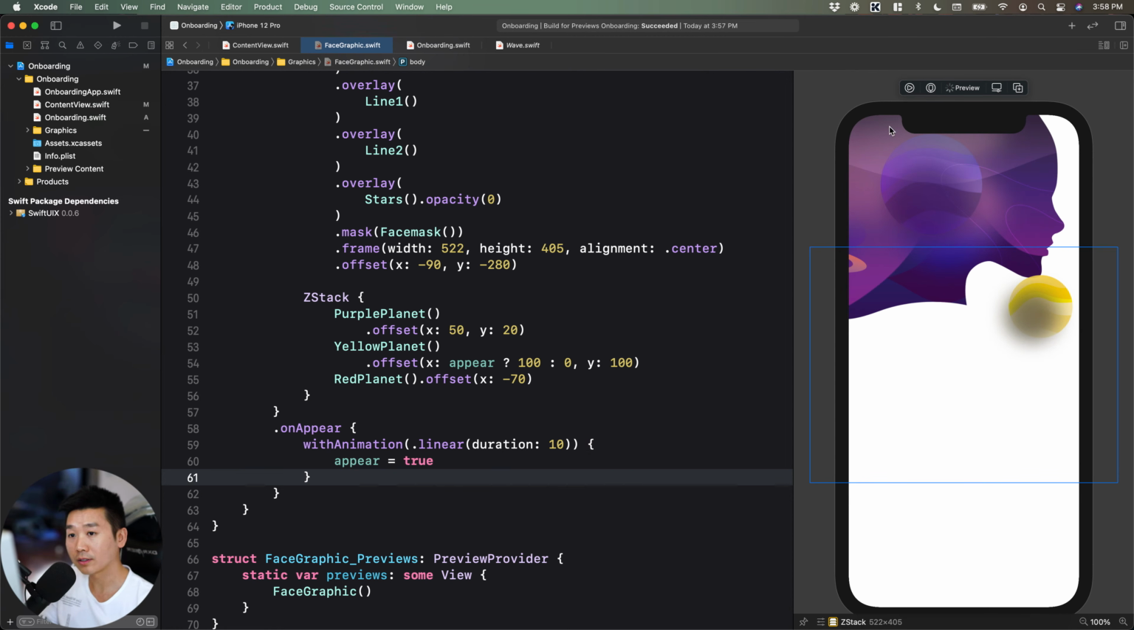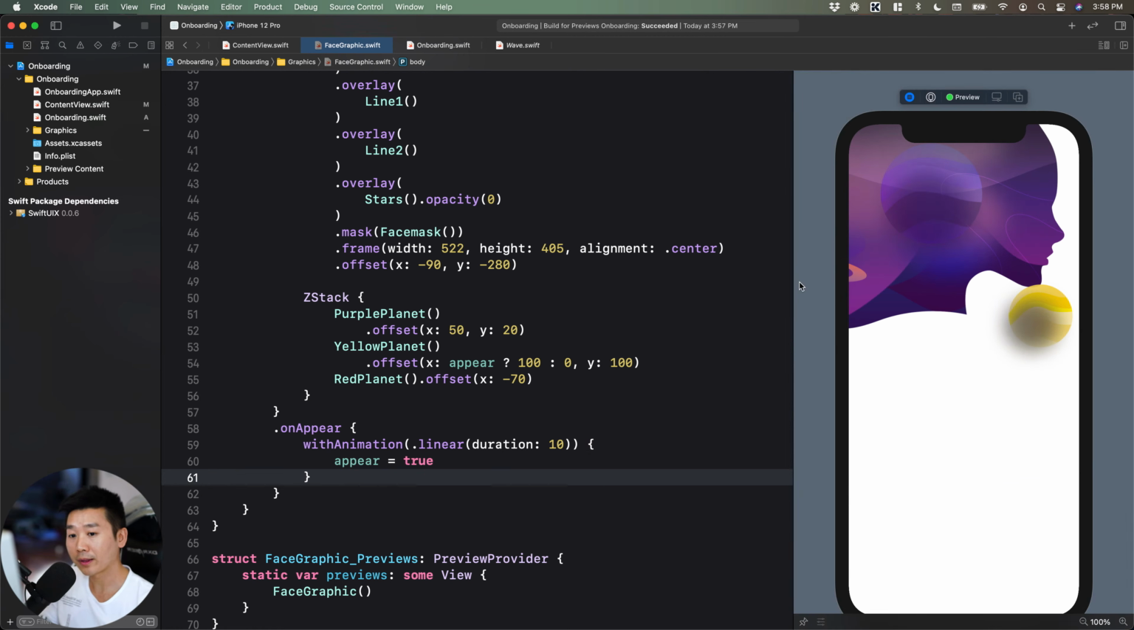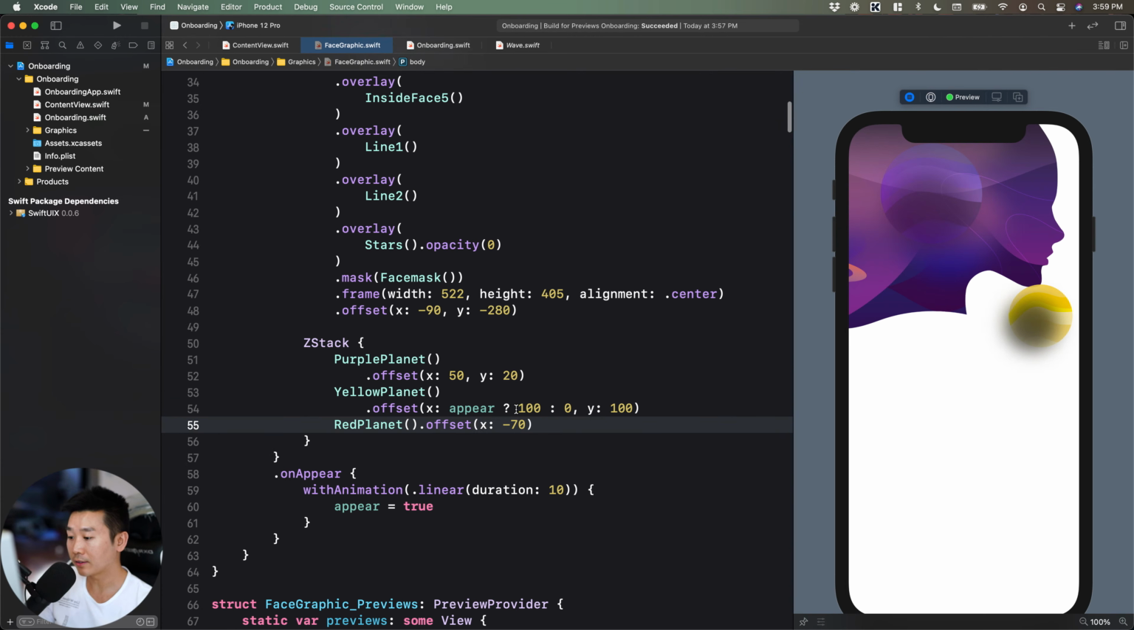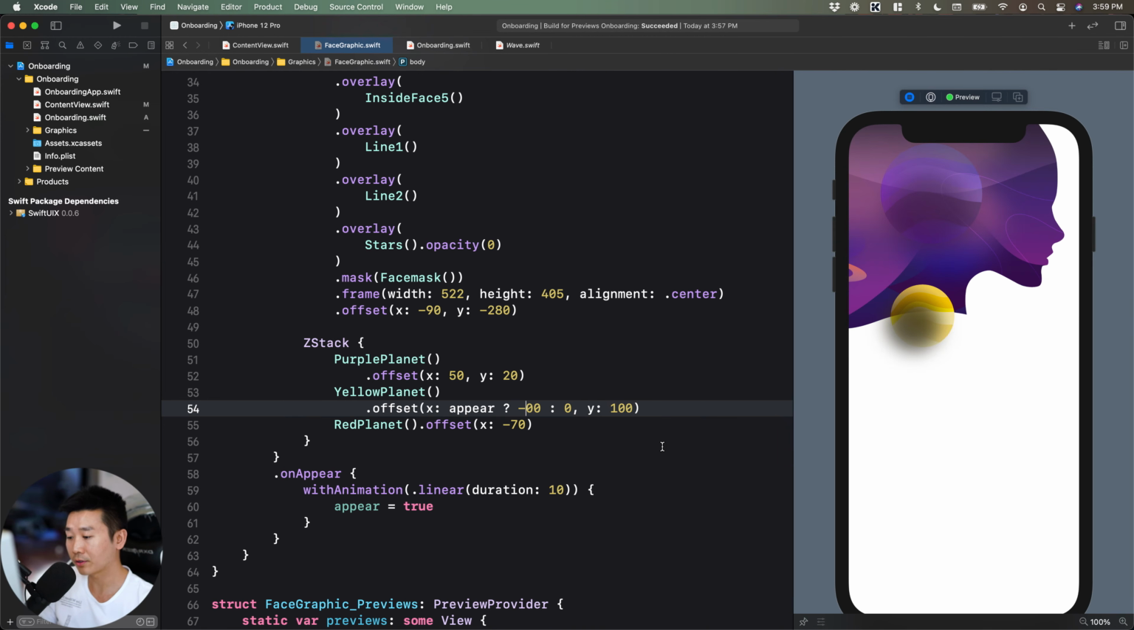So when I do this, and when I click on play, I'm going to see the position change of my planet. Your designer is going to be the one playing with these animations, and this is the basics of it. So on appear, they can move from right to left. This is the beginning state, and this is the end state.